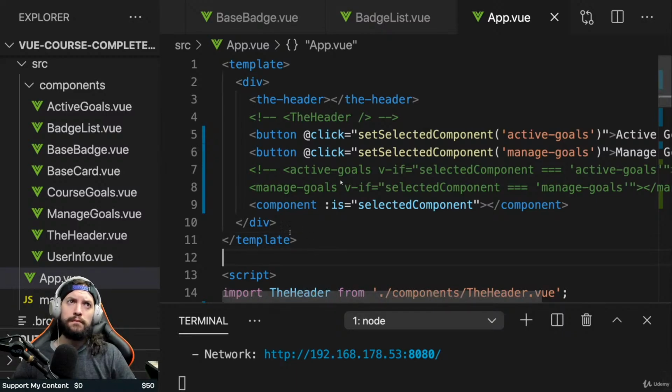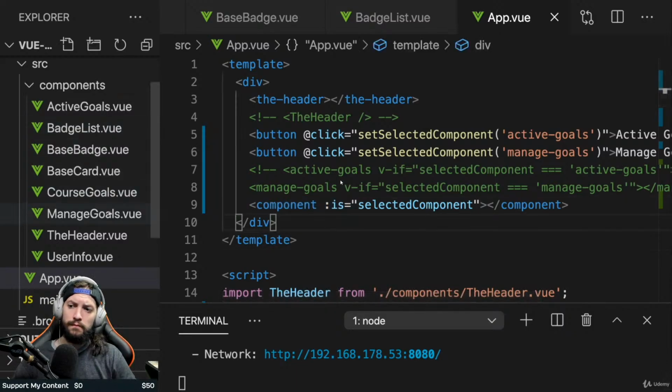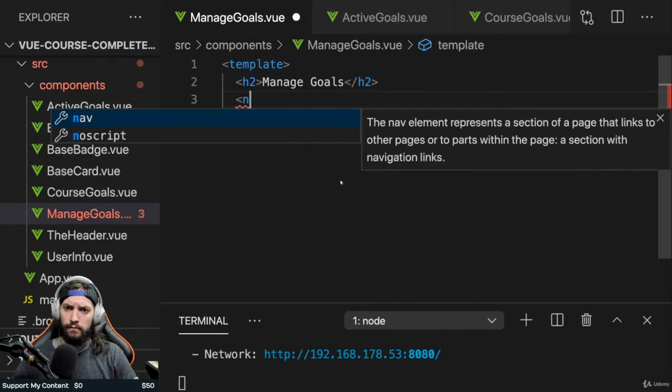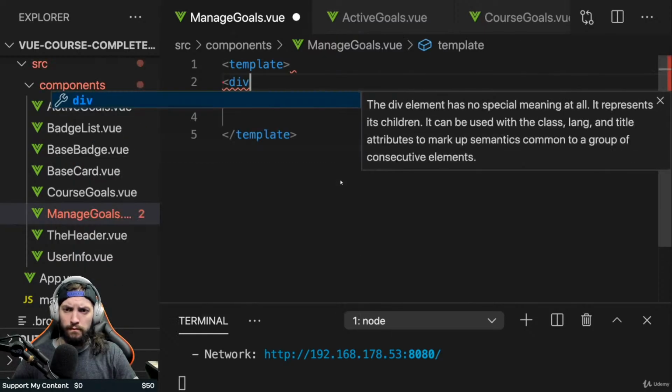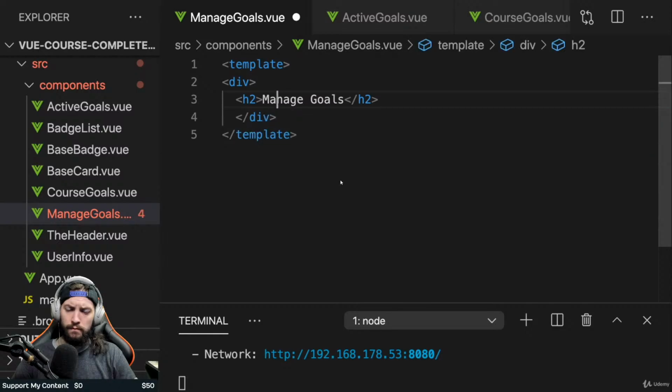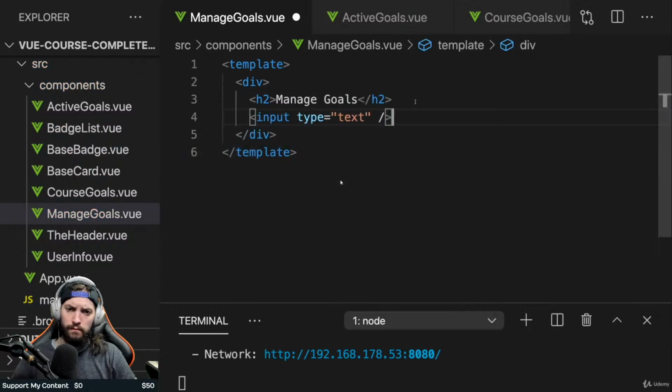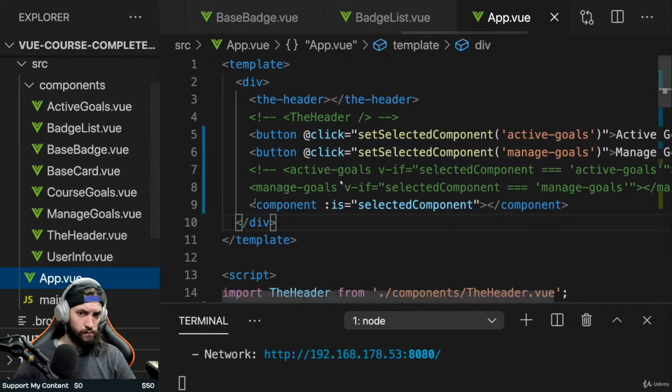But here is an additional thing you should know about dynamic components. Let's say in manage goals, we had an input field. Let's actually say we have a wrapping div here, like this. And then in here, we also have an input field where the user is able to enter some goal name. Now, this is just a dummy input field. We're not doing anything with its value here, but it would be realistic that we have one component or multiple components where the user is able to enter something, and that we then load this component dynamically with component.